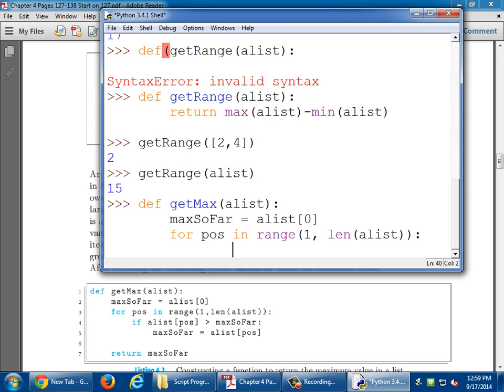Exactly. We've already specified it. We've already said the max is already 0. So why loop starting at 0? Because we've already said the max so far is 0. So now we're actually going to loop starting at position 1.